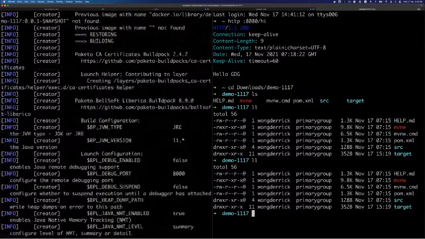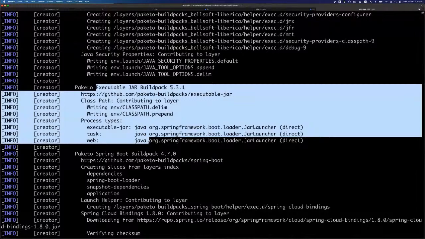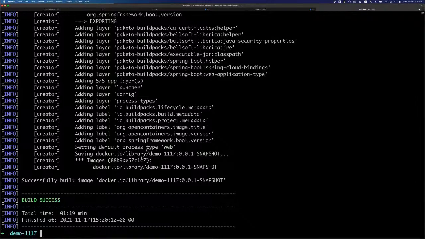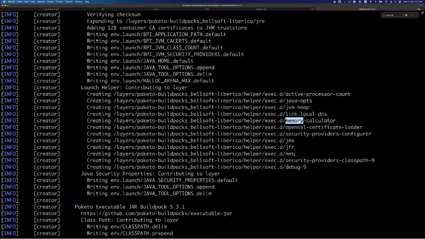Right? And then it starts building right now. It's creating different layers. And there's something I want to show you. Yep, build is successful. Something more. Yeah, so buildpack also helps to inject some dependency into the application.